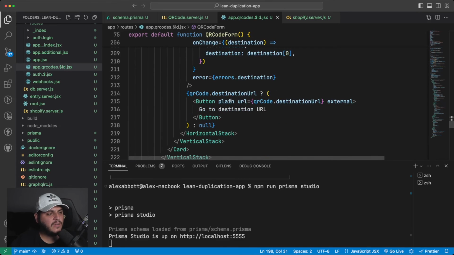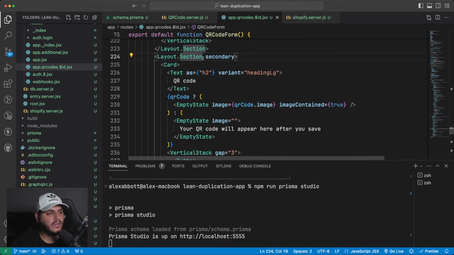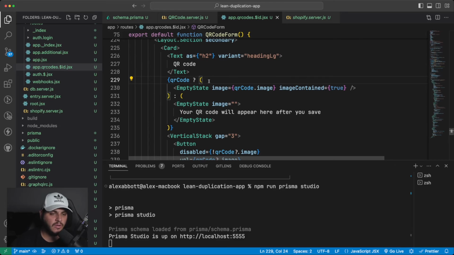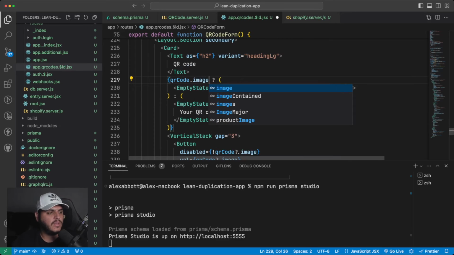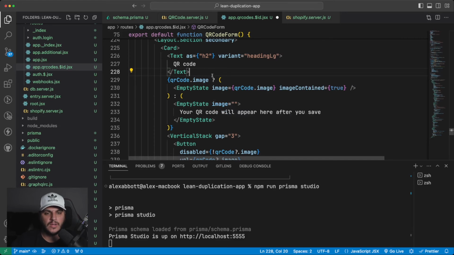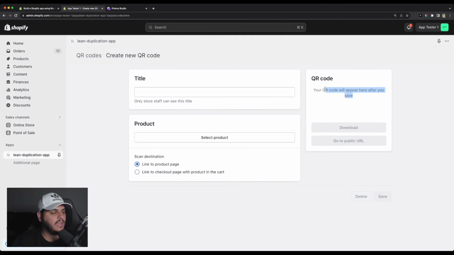For the secondary card, scrolling down a little bit to this secondary layout.section, it shows the preview of the QR code if there is a QR code image, or it should show this text if there is no image, which I think this code should be checking for QR code.image instead of just QR code, so that this text will show up correctly. So let's change that. Go back. Okay, yeah, and now we see that text show up as expected. Then we just have two buttons in a vertical stack below that.